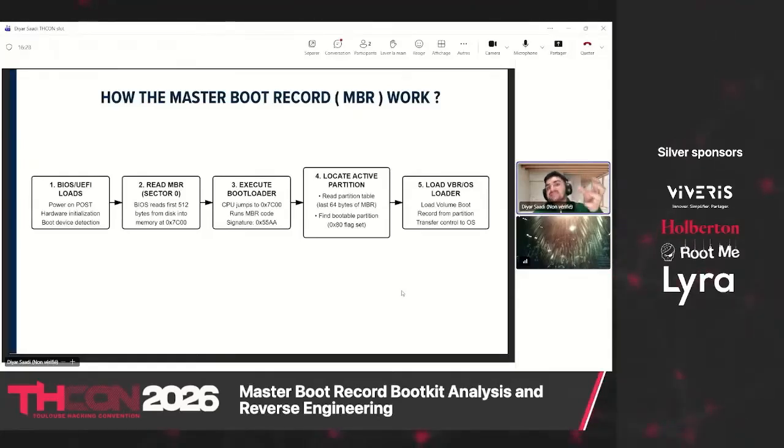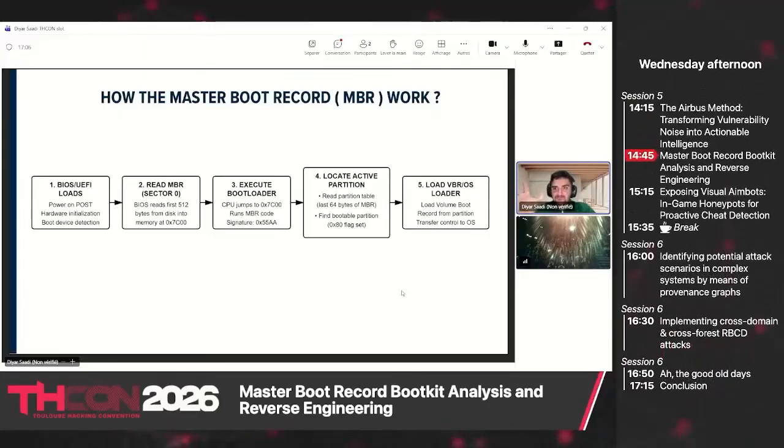And in the next stage, the CPU, the central processing unit, jumps to 0x7C00 and runs the MBR code, whose signature is 0x55AA. Okay, it runs the signature, and after that it reads the partition table. We have a partition table, and that's essential to the operating system, and it reads at least 64 bytes from the master boot record and finds the bootable partition flag, which is 0x80.